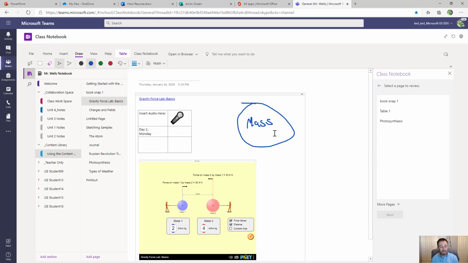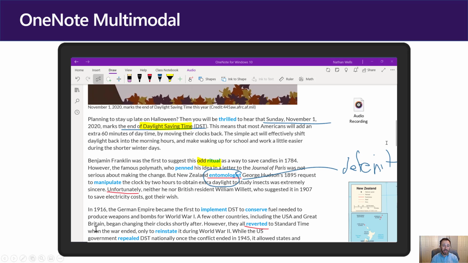So it's really quick and easy, and that multimodal is huge in allowing students to be able to give their ideas and their representation of what's going on. They can mark up the page, they can drop in images really quickly and easily to be able to explain their learning, and for me as the teacher to be able to give quick and easy feedback to my students.